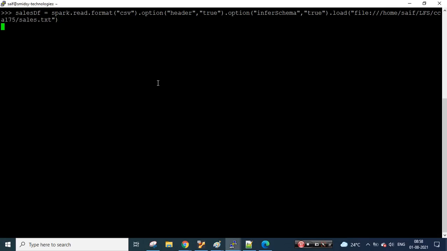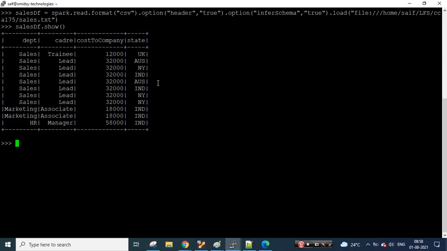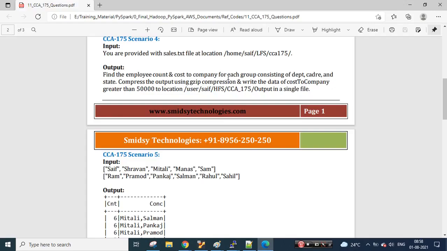So I'm trying to read the file. Quickly let's verify the data. Okay, we are able to see the data. Now we'll do some calculation. Remember they are asking for a group of department, cadre and state. These are the columns which we will require, and we will play with those.